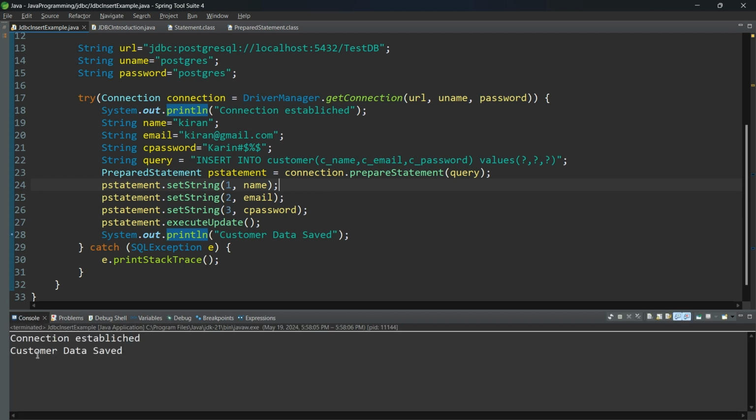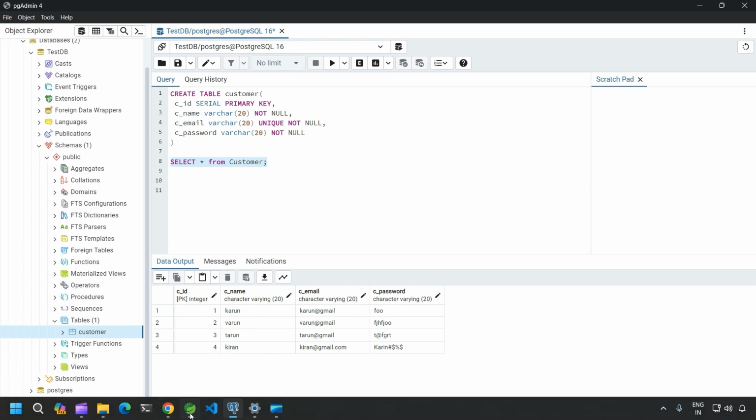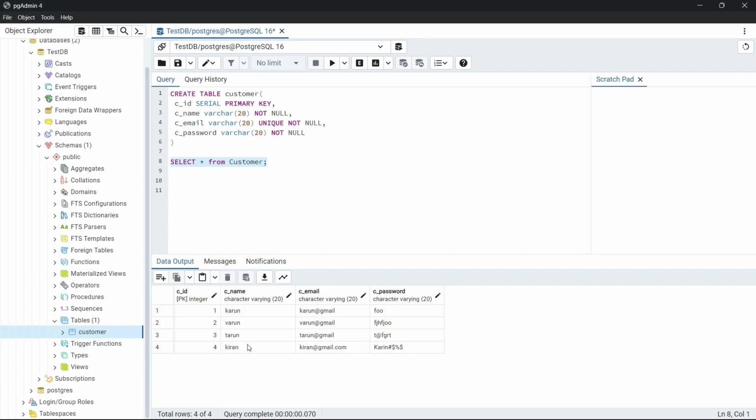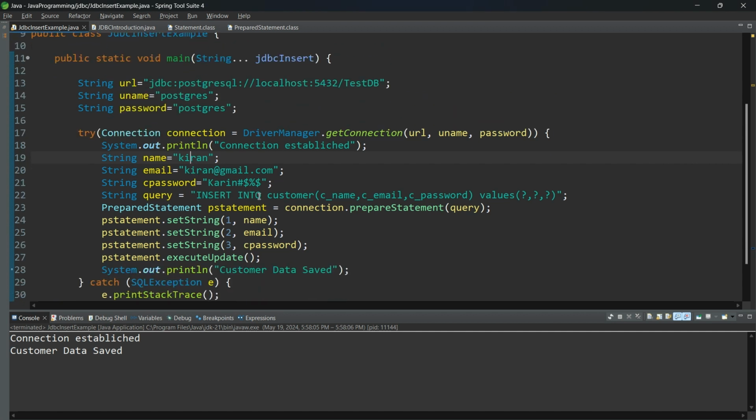Connection established, customer data saved. Now by using prepared statement, I am saving the data in the database. One thing you need to remember: prepared statement positional parameters start from 1, not from 0. This is one important point you need to remember. Now let me check the data in the database. If I run the statement, here you can observe the fourth record is inserted. Just now I inserted it from STS4, right? With the customer name like Kiran, the same data I got here. So this is about inserting data in the database using the insert command with JDBC.